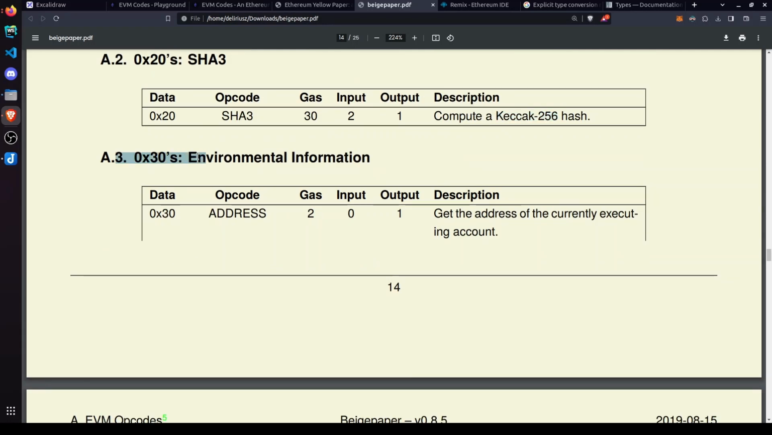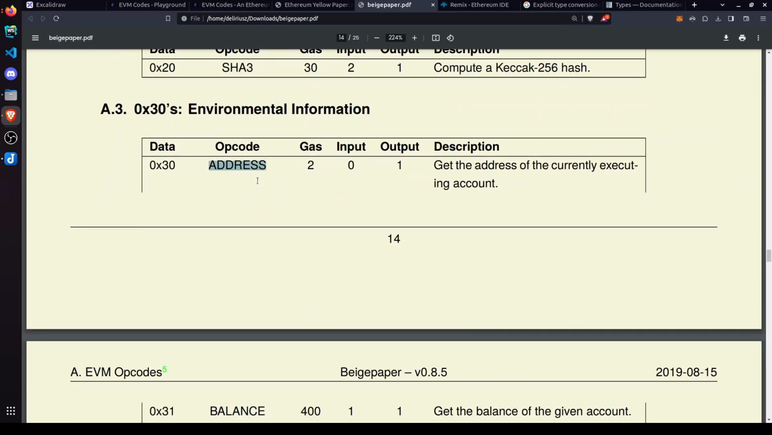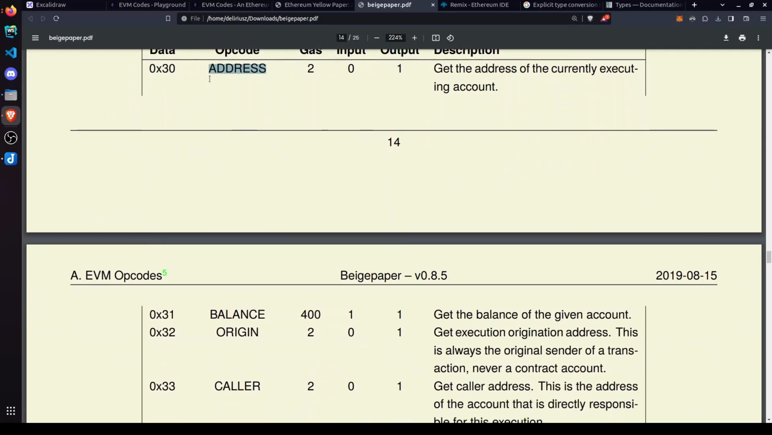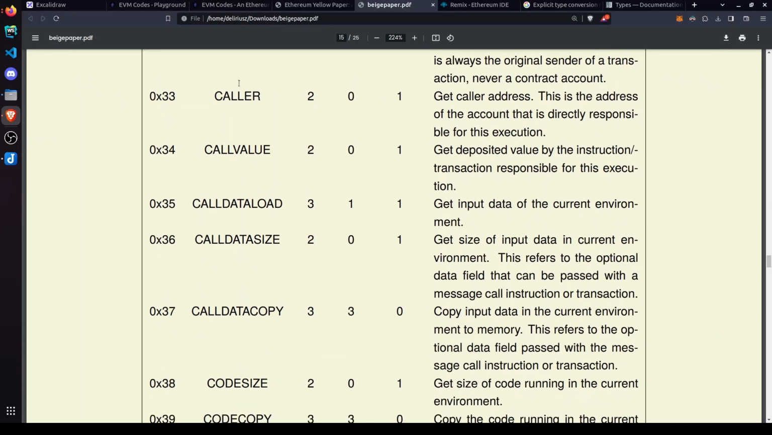Next, under 30s, we have some useful environmental information. First we have address, which is the address of the currently executing account. Because in order to execute any opcode, it has to be smart contract code, only a smart contract address can be returned here. Next up, we have balance, origin, which is the transaction origin, caller, which is msg.sender in Solidity, and the value that we pass together with the message.